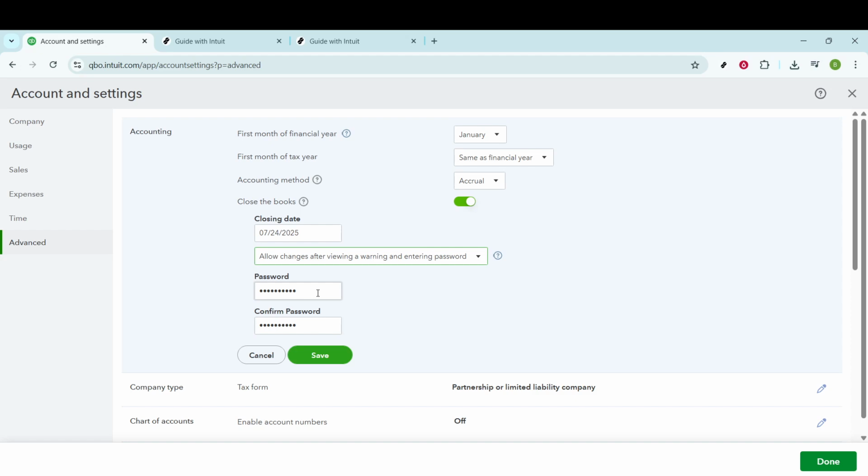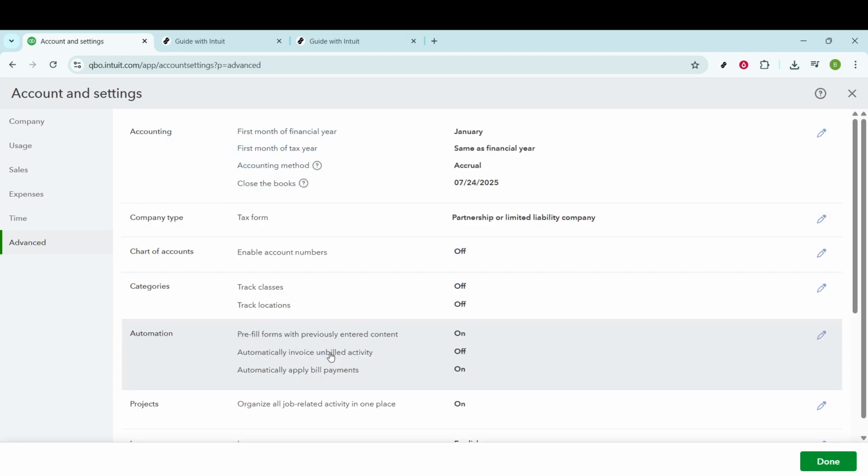After you type in your password, the system will ask you to confirm it. This involves retyping the password to ensure there's no typographical error like missing a letter or mistakenly entering the wrong character. Once you've entered and confirmed your password, all that's left is to press the Save button. This action records all your configuration in the system and officially closes your books for the year.